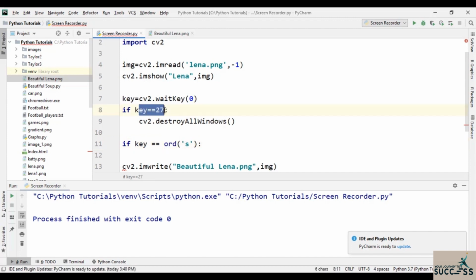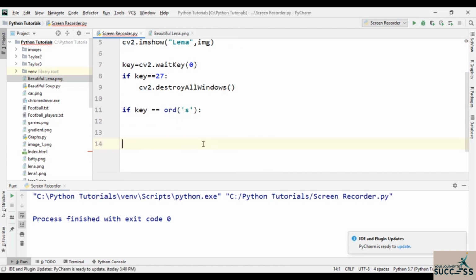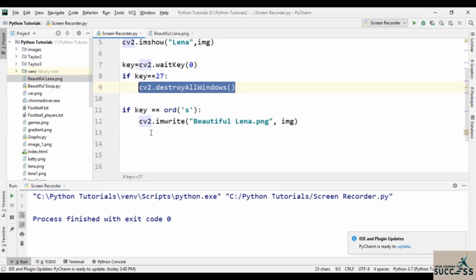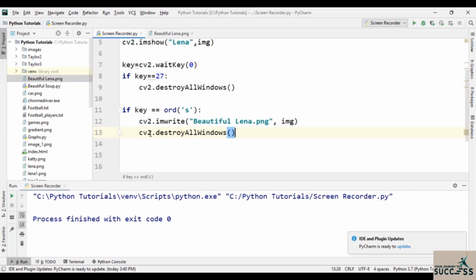So in here we are saying that if the key pressed is my escape button, then I want to destroy all the windows, and then in here I'm just using this special function ord to see if my key pressed is S button or not. So if it is, then I want to create this image. So just cut it from here, and then I will just paste it right here. And once this image is created, then I still want to destroy all my windows. So I'll just again copy this code from here, and then I will just paste it right here. And yeah, that's all I need to do.